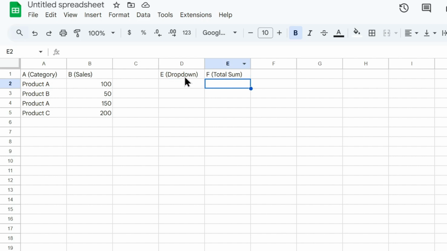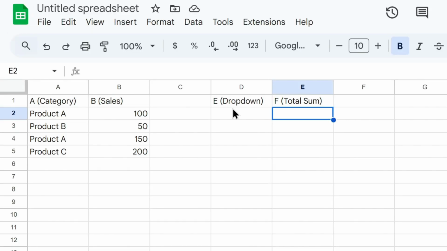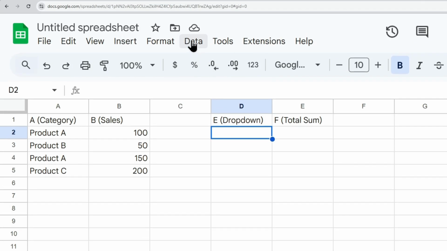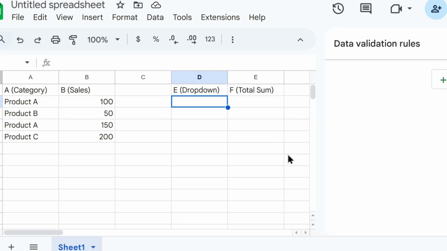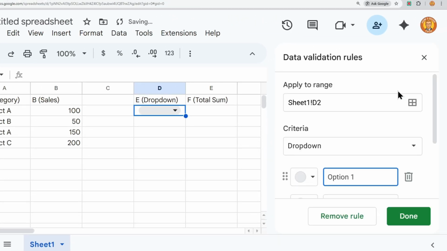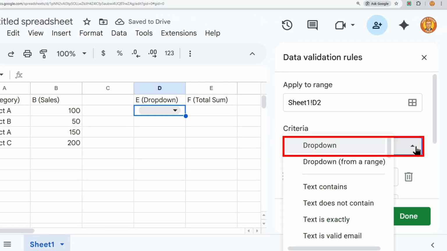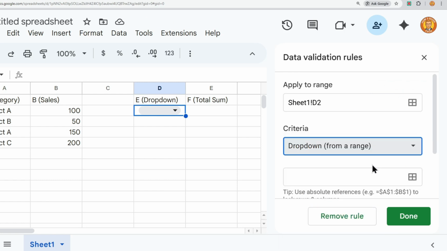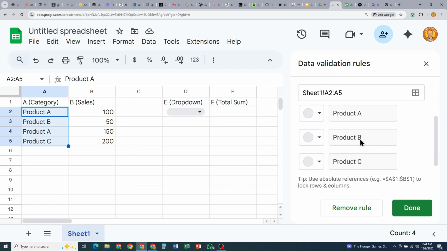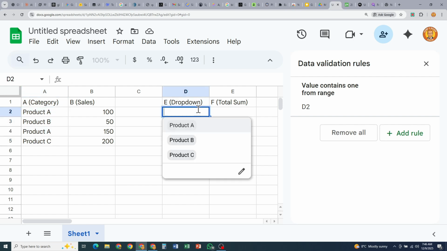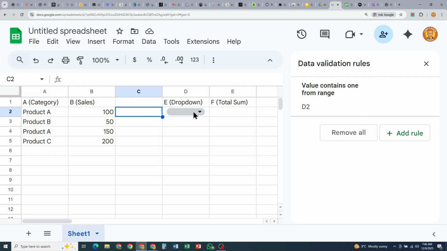To create the drop-down list, select cell D2. Go to the Data menu and choose Data Validation. In the Data Validation rules, add a rule and set the criteria to a drop-down from a range. For the range, enter the cells that hold all your unique categories, for example, A2 through A5. Click Done, and the drop-down will appear in D2.